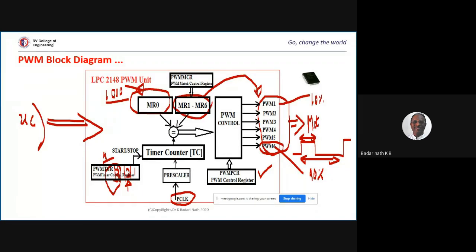Now, PWM MCR, the mode control register or match control register, will have the same meaning as in timers. This is used only when this PWM module uses a timer, to decide whether after the match is reached you have to reset, whether you have to stop, or whether to generate an interrupt. The same meaning will be carried. This is used only when you use this module as a timer.